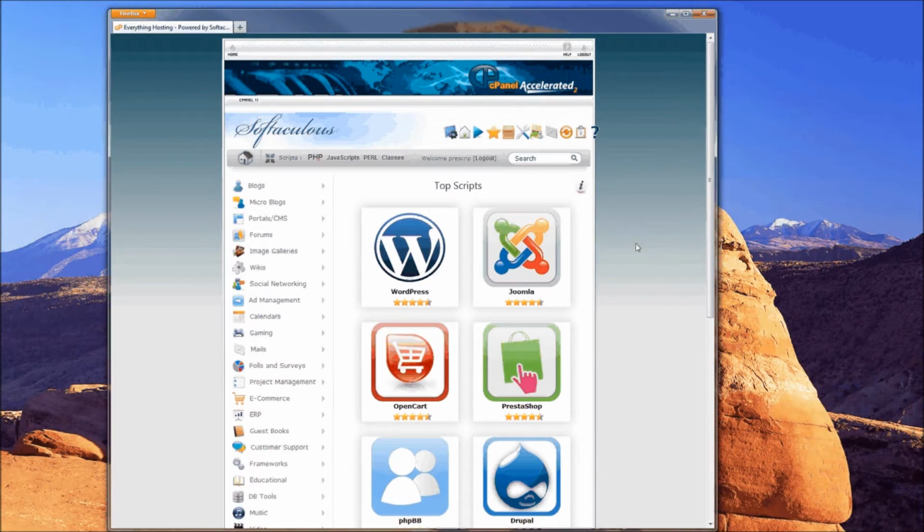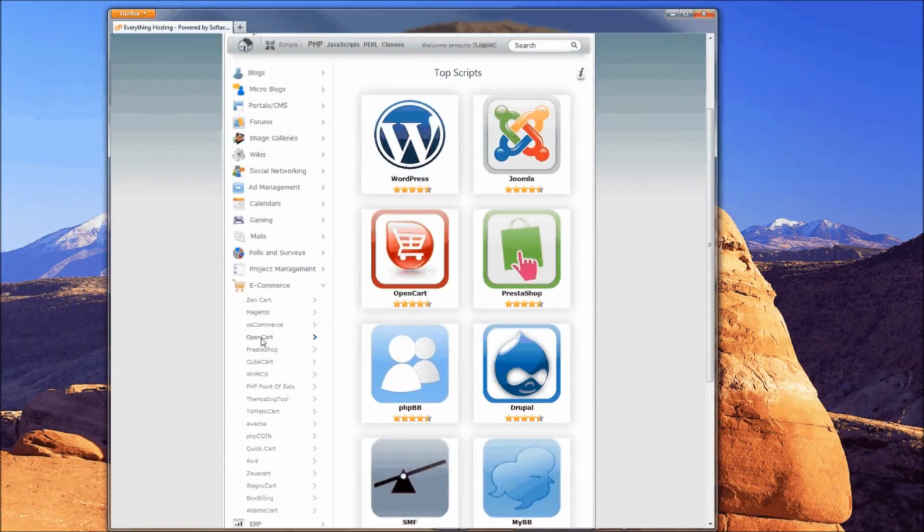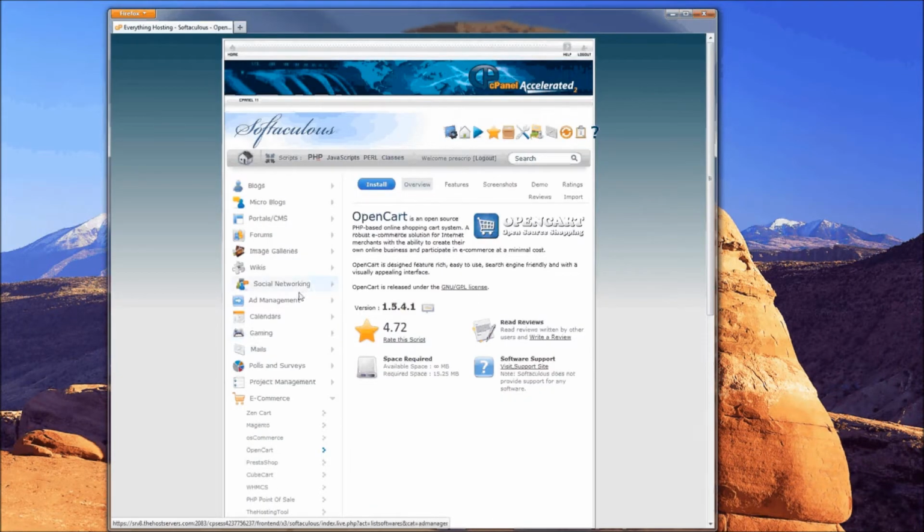If you don't see OpenCart there under the top scripts on the main page, what you'll want to do is look down this menu here on the left side, and go to e-commerce and click that little arrow on the side of e-commerce, and then you'll see under it OpenCart. And you can click there as well. And once you've clicked on that, you'll have a page much like this where it's going to give you information about OpenCart. And then at the top you should see it has a blue install button there.